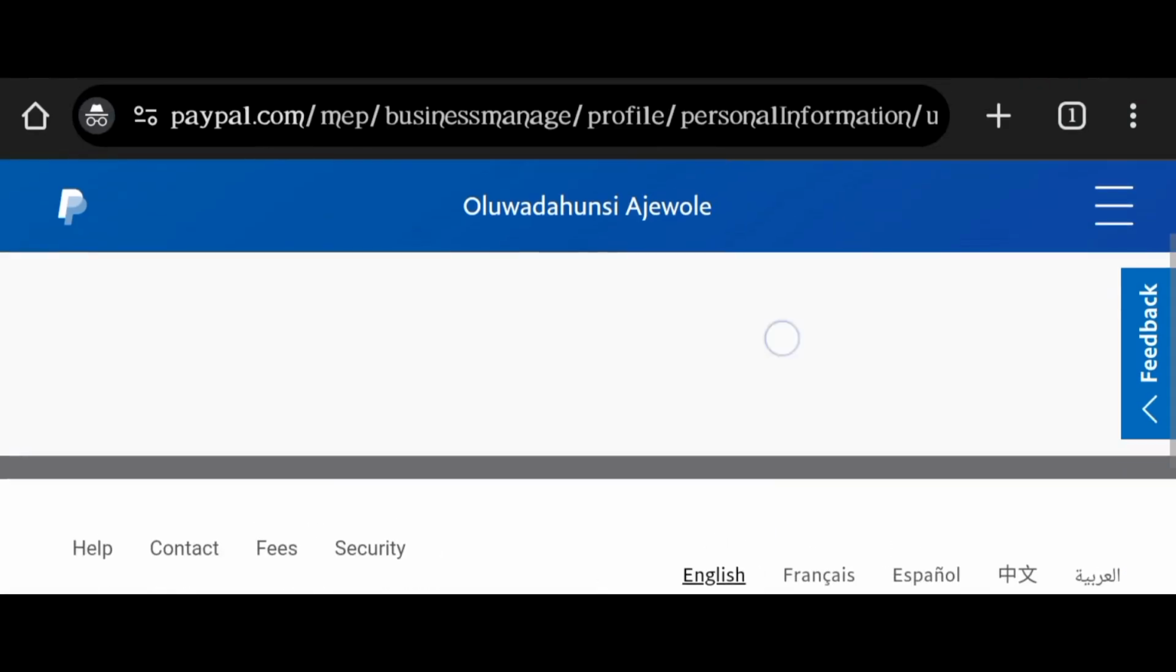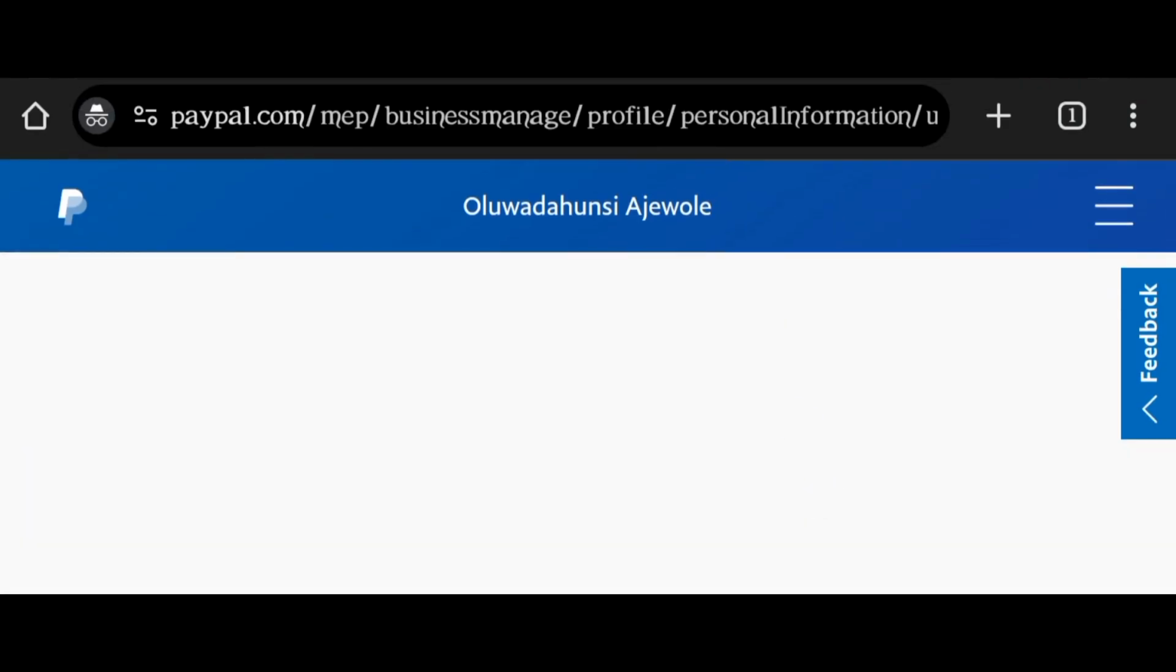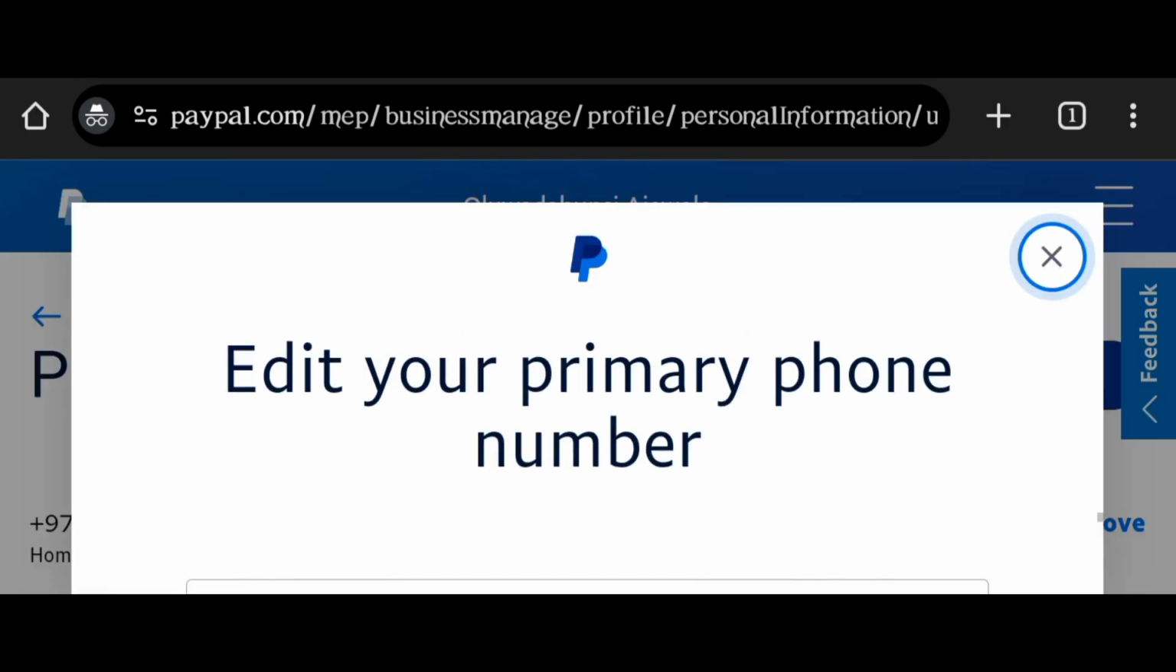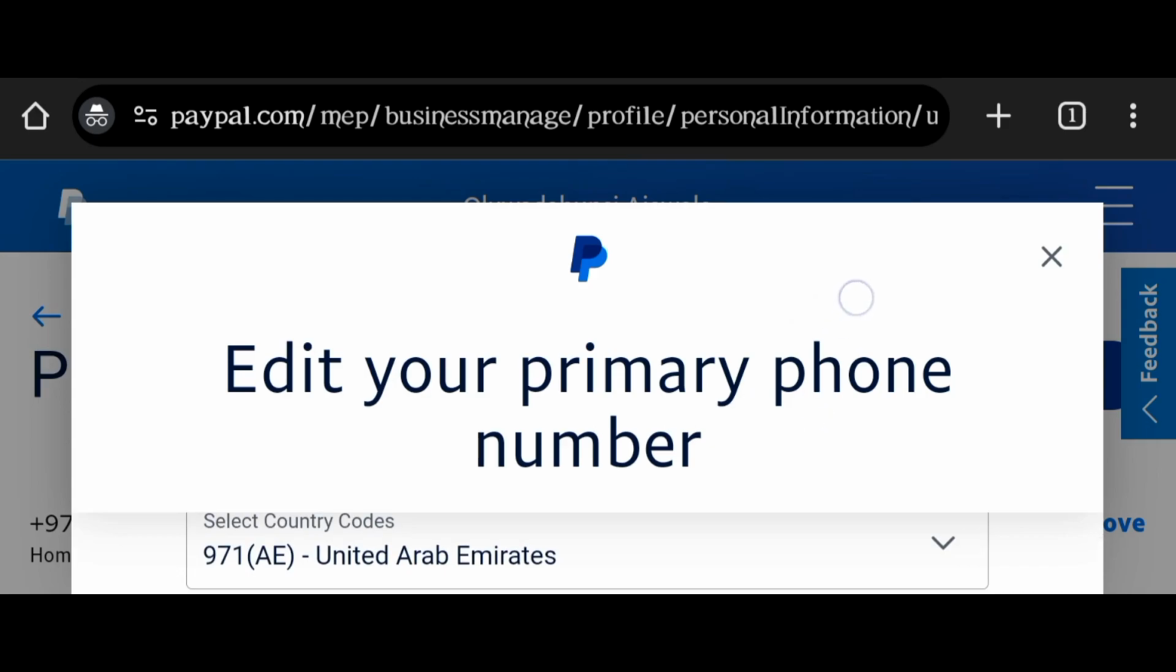Immediately you tap on update, it's going to load up a page. Let's be patient on the screen. Okay, now the next thing you want to tap on is edit. Immediately you tap on edit, you should edit, because if you add a new one and you forget to delete this one, they are still going to send the OTP to this phone number.